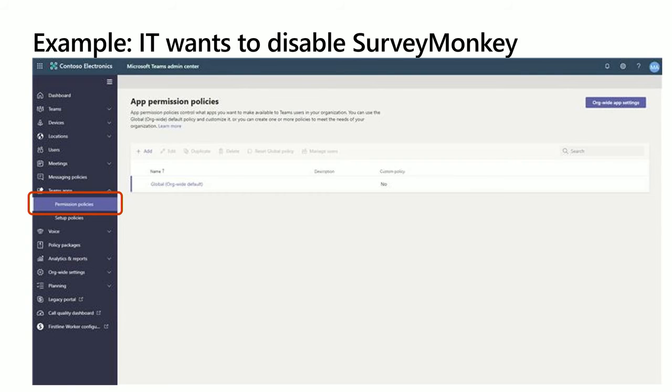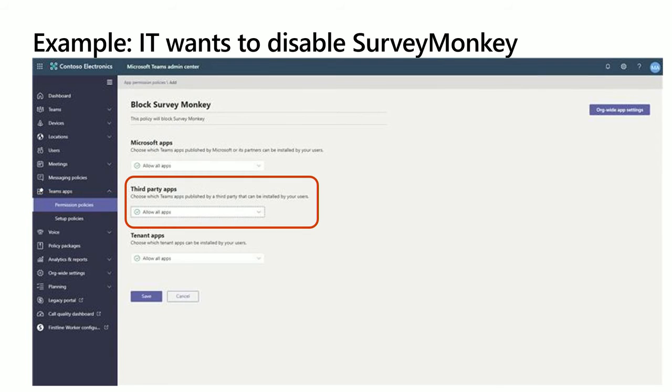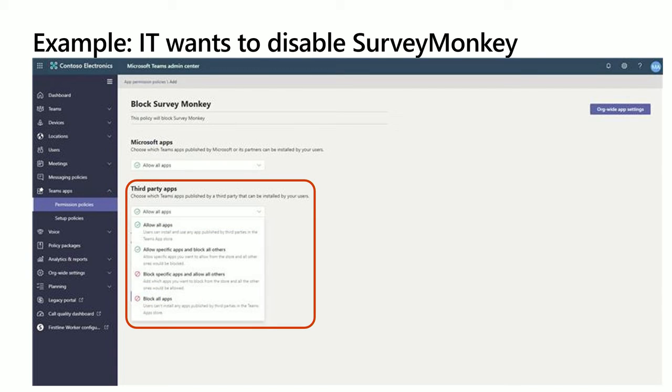So what you do is you go into the Teams admin tool, admin.teams.microsoft.com, and you go in under Teams apps and you say permission policies. And you say, okay, I want to create a new policy. You click on it, and you create a new policy called Block SurveyMonkey, and you go into your third-party apps, in this case, because that's what it is. You have control over your own apps and Microsoft apps too, but this is where you're going to find it. You click on that, and you have a choice between allow all apps, allow specific apps and block others, block specific and allow others, or block all of them.